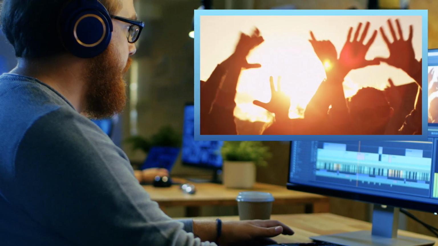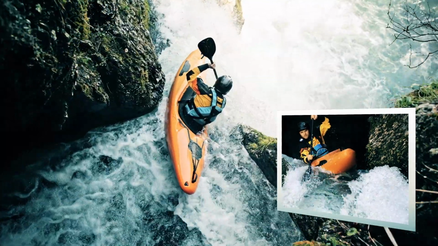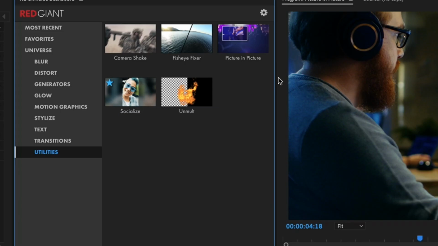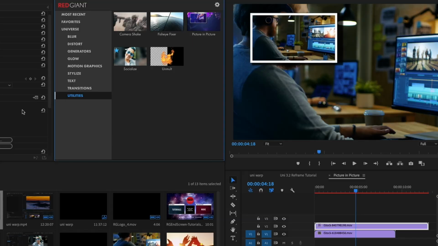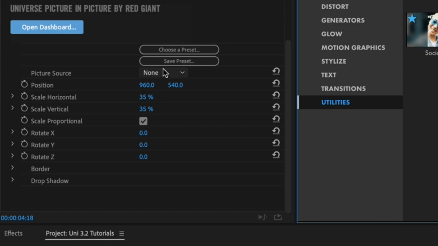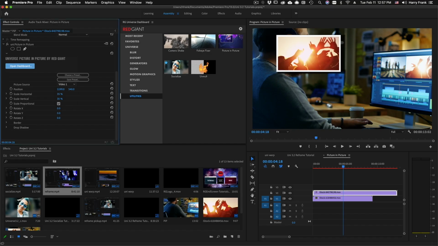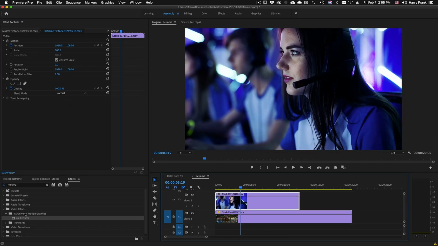In this tutorial, I'd like to walk you through Reframe from Red Giant Universe 3.2. Reframe is essentially a picture-in-picture utility, and if you've been a Universe user for a while, you might have noticed that we already have a picture-in-picture utility. Now, there were a number of changes we wanted to make, as well as some feature requests from customers, and the changes were significant enough that we'd break backwards compatibility with how the plugin fundamentally worked. So we decided to move forward and make a brand new one.